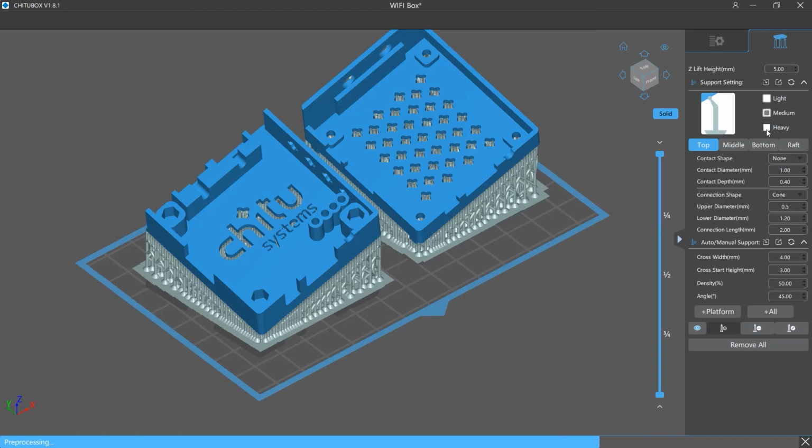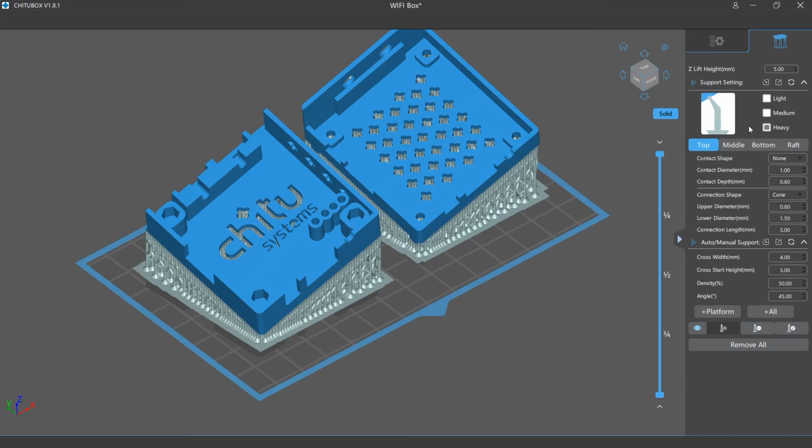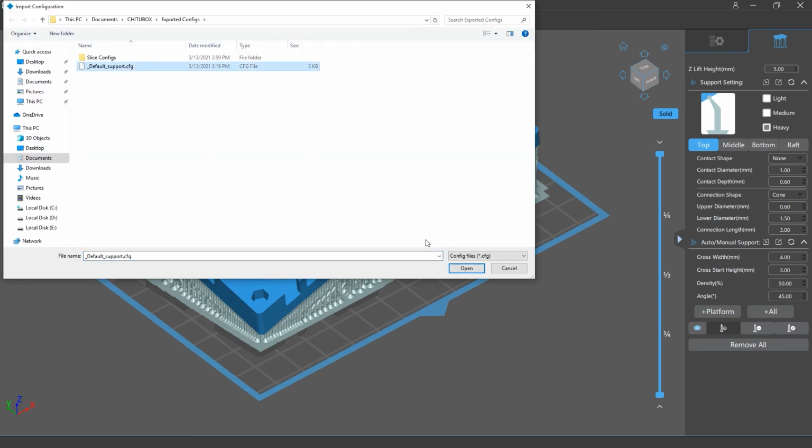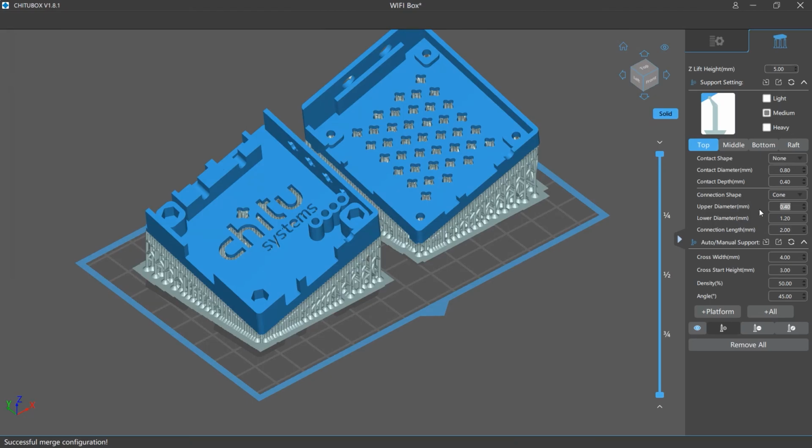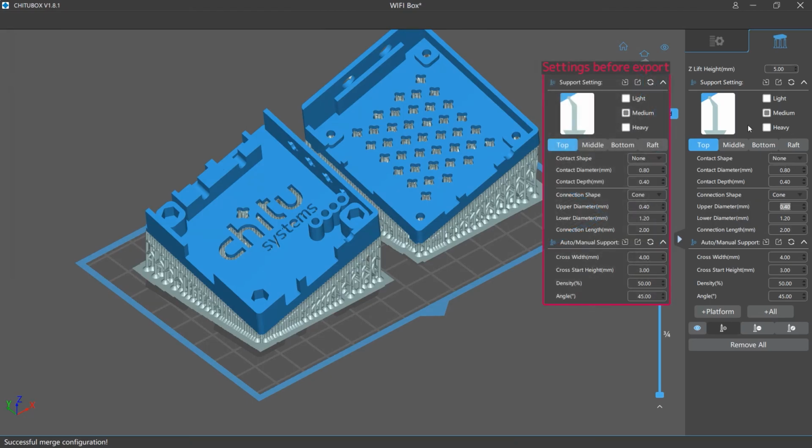Let's say you export your support settings and then change some settings. Then if you import the exported configuration file, all the settings will be restored to the ones before you exported it. Export and import options for auto-manual support work the same.